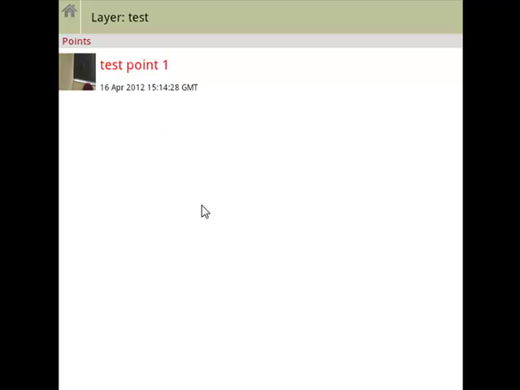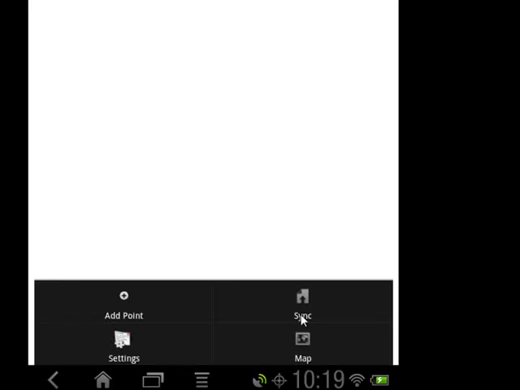That means it's not been synchronized. As long as it's not been synchronized, you can edit and change information in that point. To synchronize, simply go to your menu button again and hit sync. As long as you're in cellular network connection or Wi-Fi connection, this point will then sync to your Google Earth system.